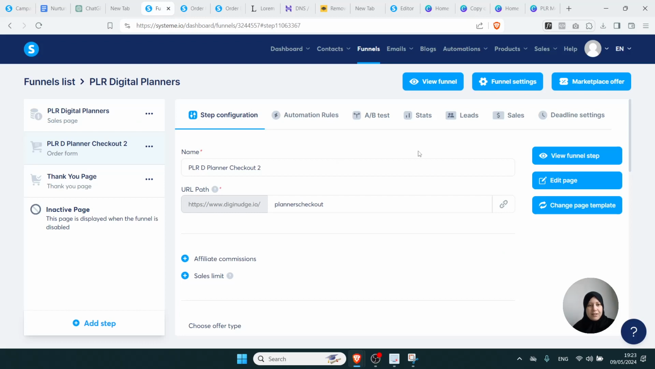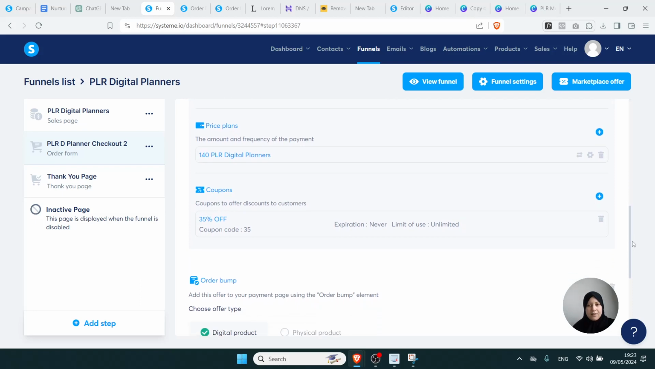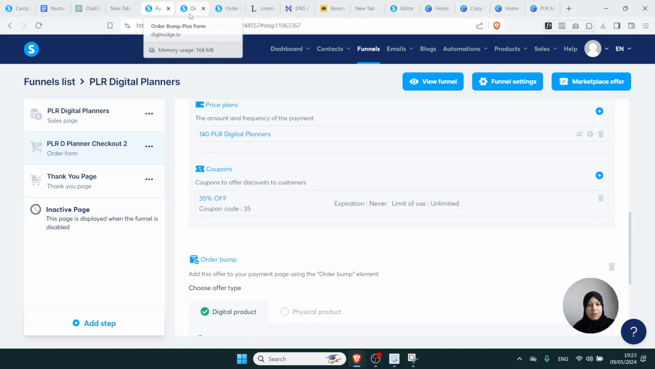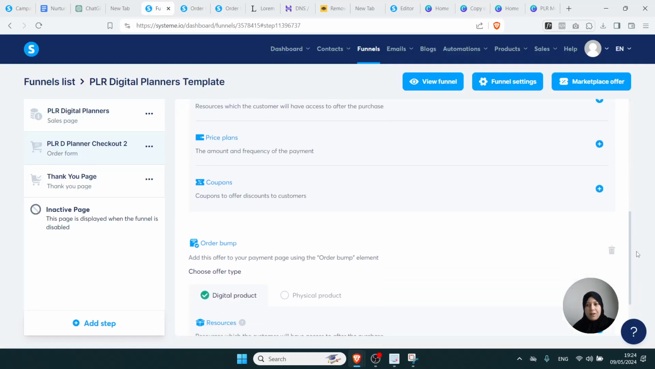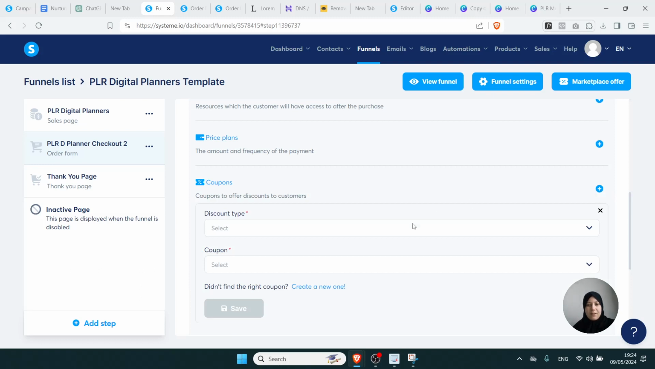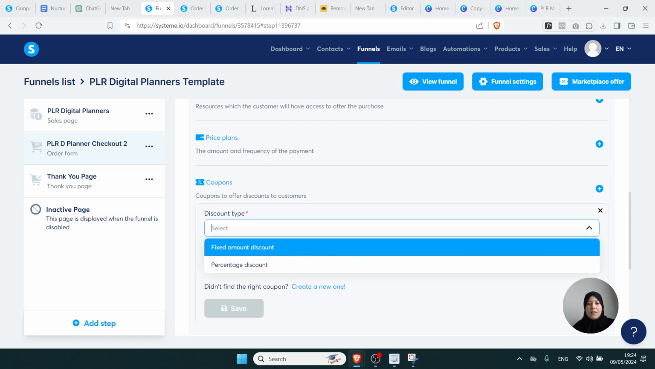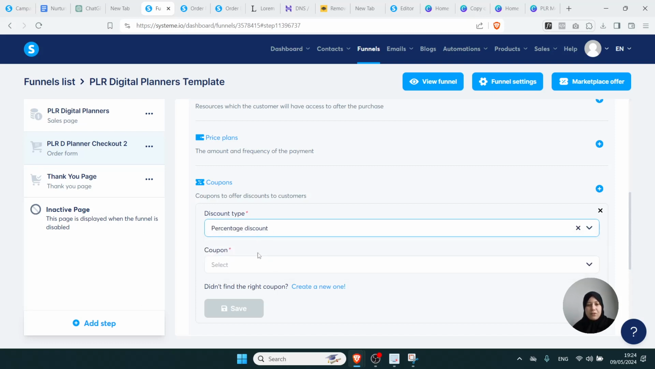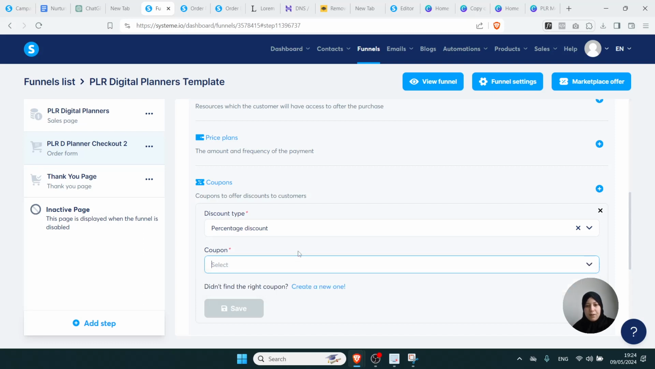If I go back here, let's show you how you can add the coupon, that's the discount code. Yeah, this is the one. For the price plan, we just went through it, and then for the coupon, we click the plus sign, and then you have to add the discount type. Do you want a fixed amount discount or a percentage? You click, choose whichever you want. I have already one that is 60 off.